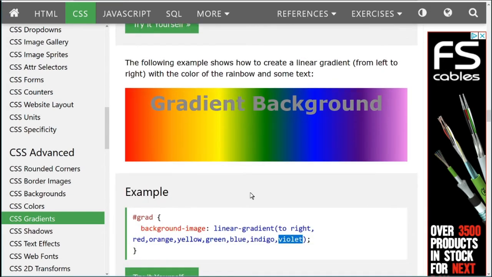And as we can see, from the left hand side to the right hand side, the screen is divided into equal proportions, and each color is transitioning from one color to the next color in that range.